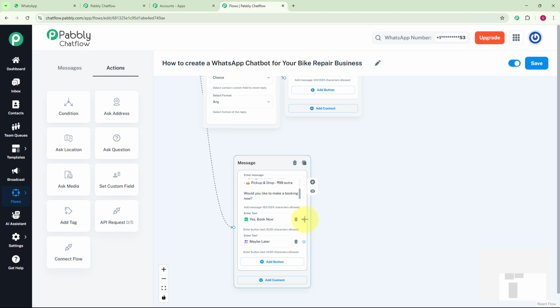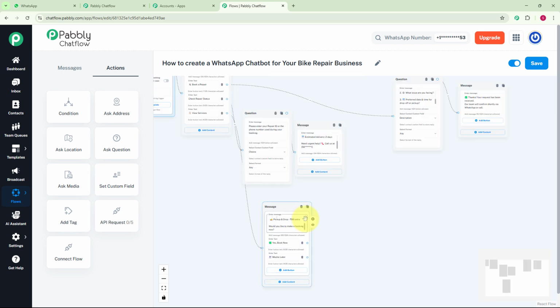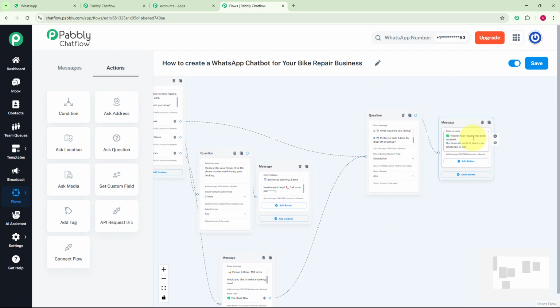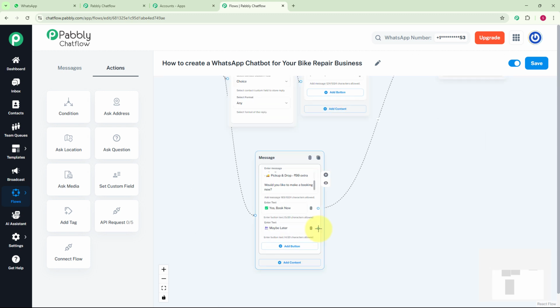Now if customers select yes book now, I am going to connect this message node to the question node which we have created for book repair. So now let's connect this yes book now button with this question node, so that if a user wants to make a booking, we will ask them these questions and their booking will be confirmed. Now if the user clicks on maybe later, I want to provide them a message.